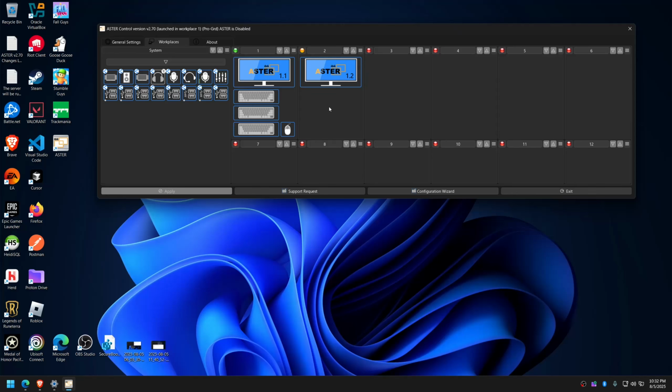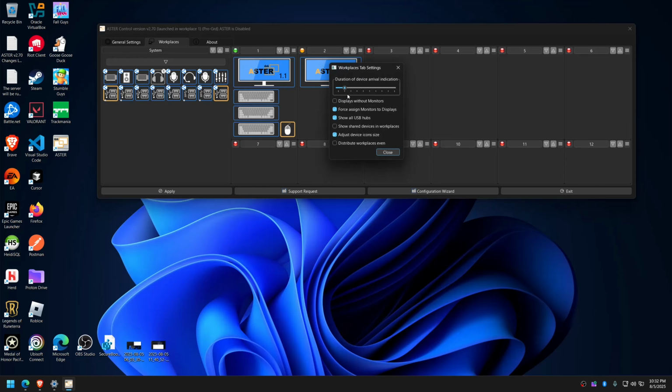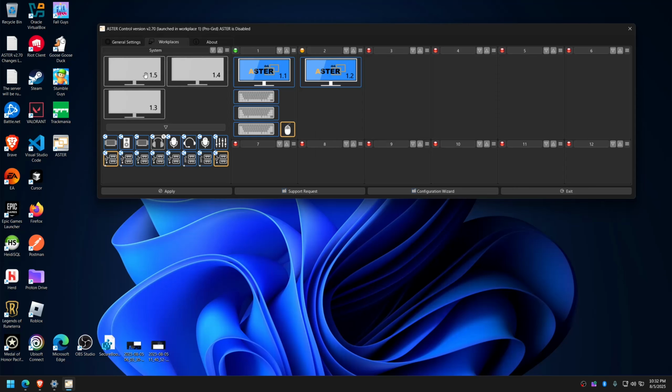There are a few things you have to keep in mind. Only the monitors that are showing up as blue, as you can see here, 1.1 and 1.2, can be assigned to a workplace. And the workplace will start once you enable Astra. But for example, if you have monitors like these, gray, then these mean not connected. These are not physical monitors, or these are not connected or turned on. So make sure that the monitors are always blue before you enable Astra or start a workplace.